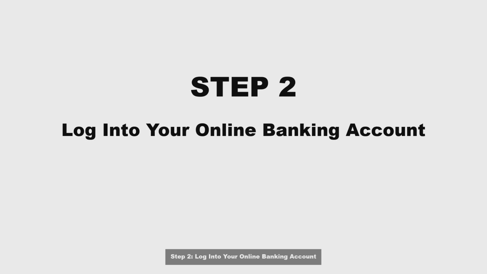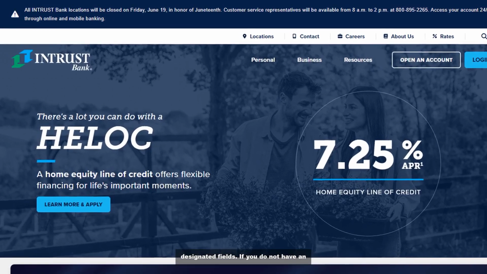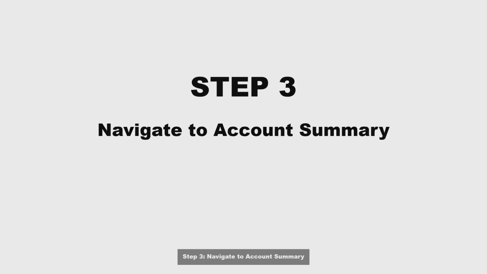Step 2. Log into your online banking account. Enter your username and password in the designated fields. If you do not have an online account, you may need to register for online banking first.